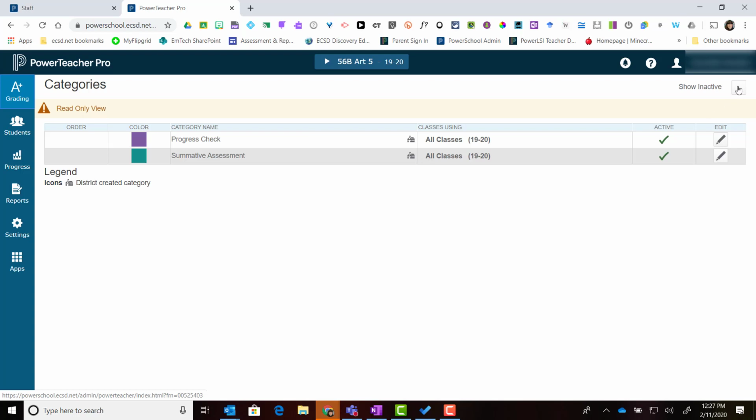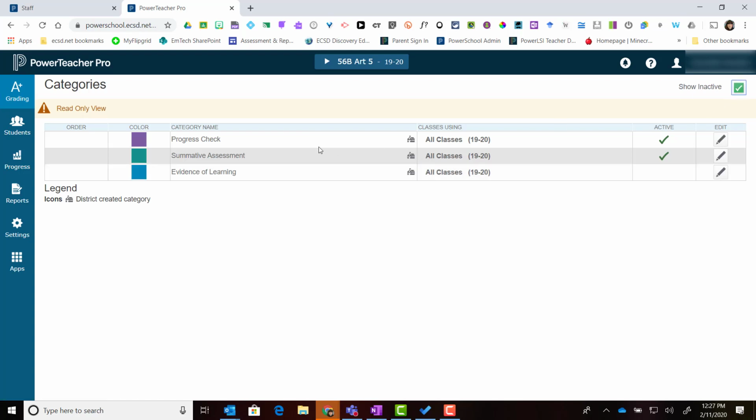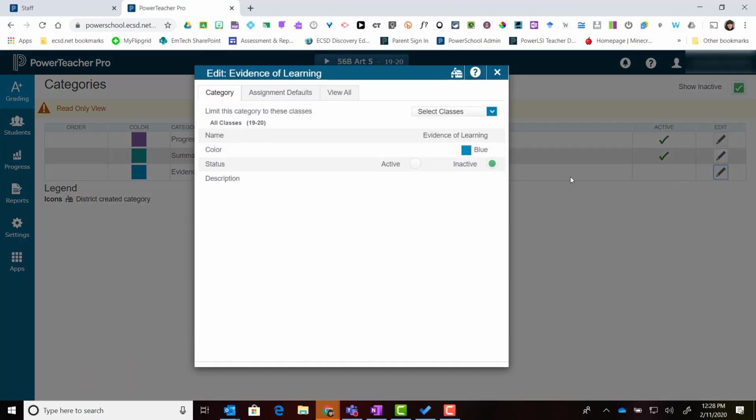If a teacher has a third category showing in this list, such as Evidence of Learning, the teacher can always come in and inactivate that particular category by clicking on the pencil and changing it from active to inactive.